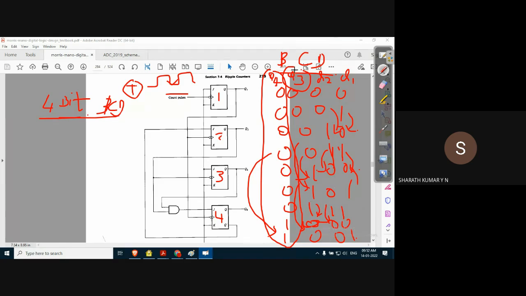Similarly, whenever Q3 changes the state from 1 to 0, Q4 should change the state. And for Q4 only one state transition is possible, that is from 0 to 1. Q4 will never go back to 0. So based on this truth table, Q1 is just a normal toggle flip-flop output. It is applied with the clock pulse, and both the inputs are shorted, given with 1. Very simple.